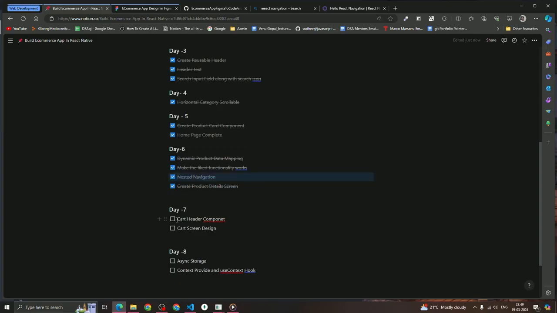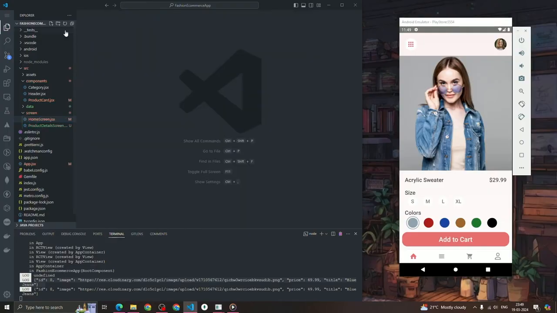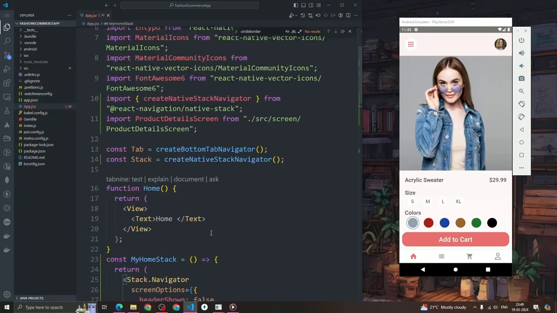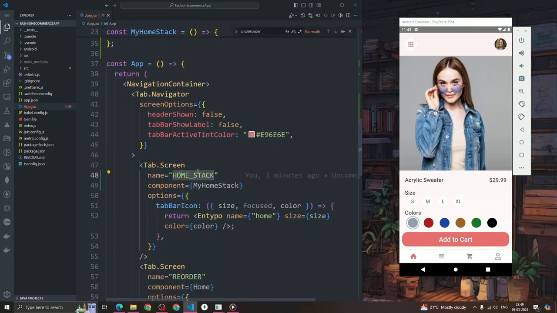In the next video, we're going to create a card header component and the cart screen design. Now let's understand quickly what we had done and thoroughly revise it. First of all, in the root app.jsx, inside the tab screen we have a home screen. We are rendering the home component.